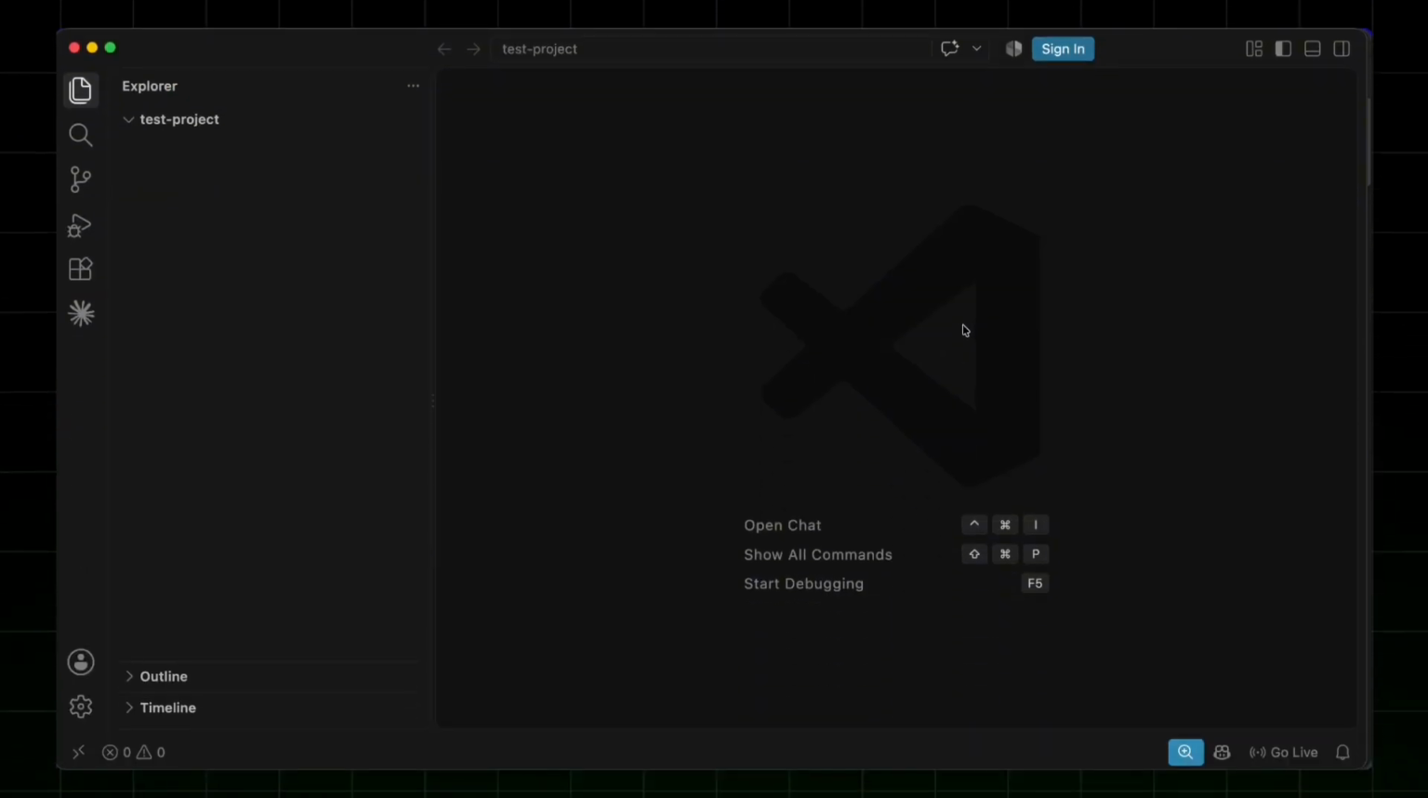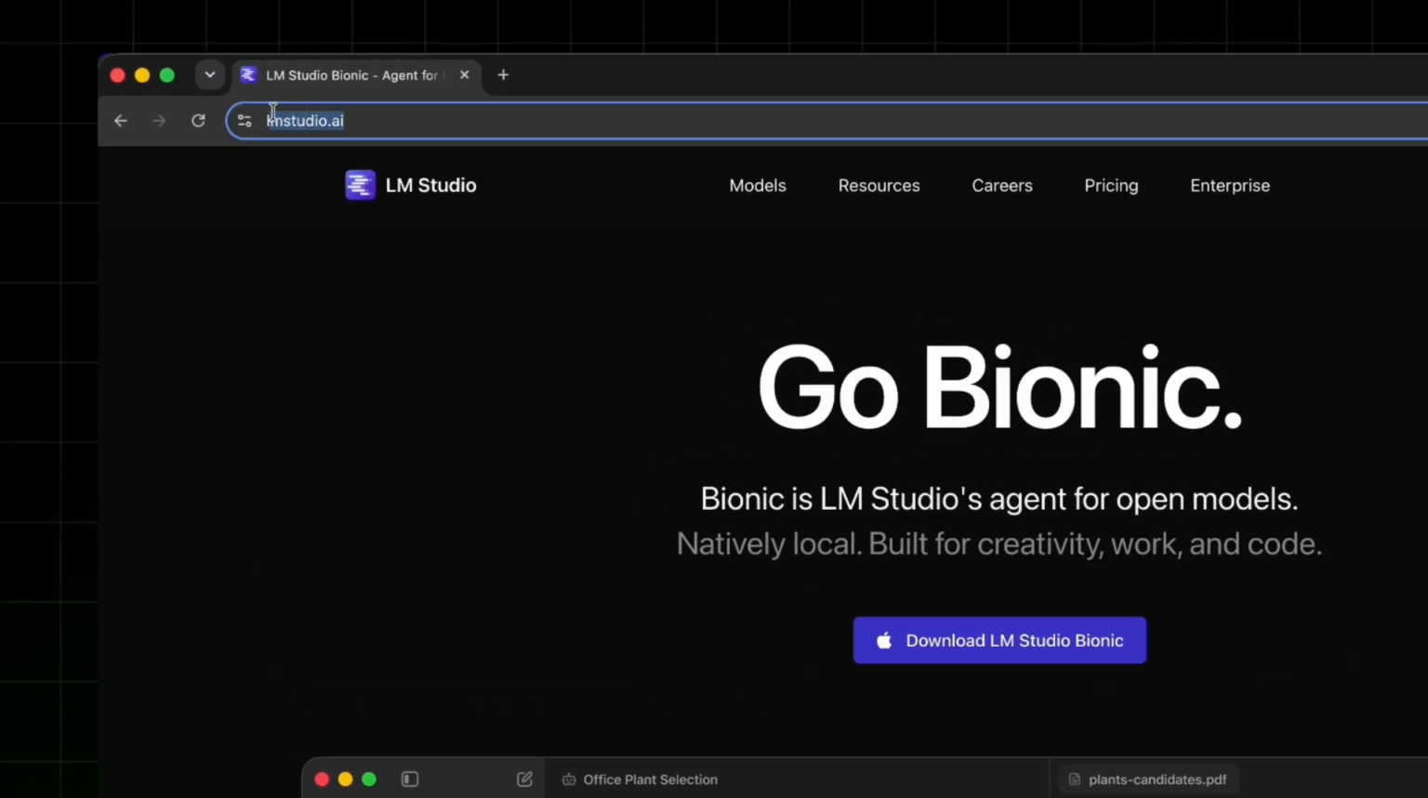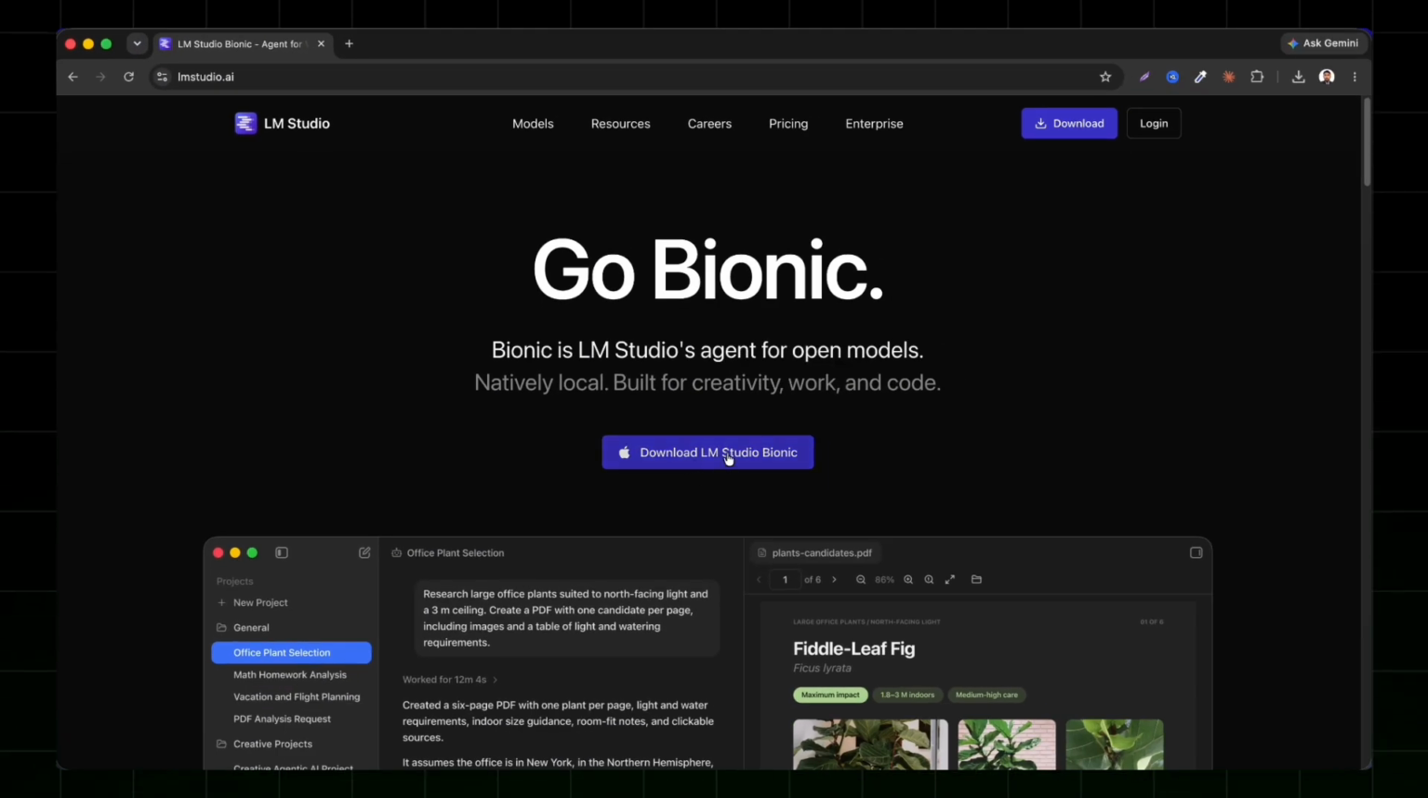In this video, I will show you how to use Cline in VSCode with LM Studio. For this, at first, you will go to lmstudio.ai and download LM Studio Bionic. Right now, you can see LM Studio Bionic. Bionic is LM Studio's agent feature for open models. It's natively local and built for creative work and code.